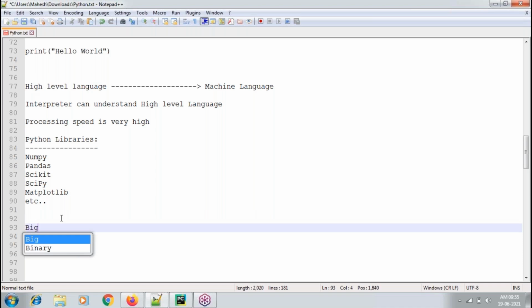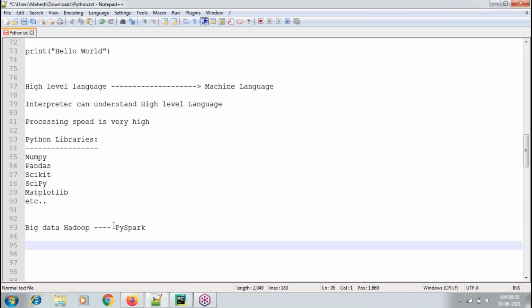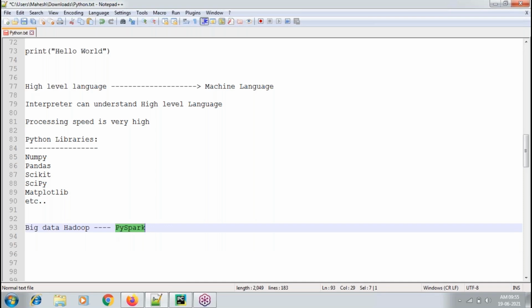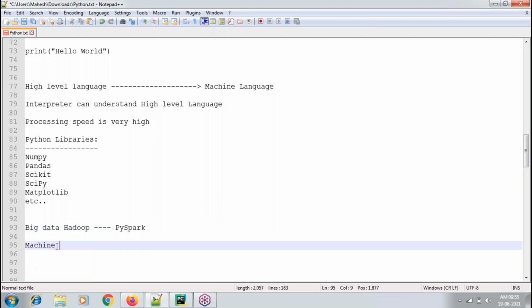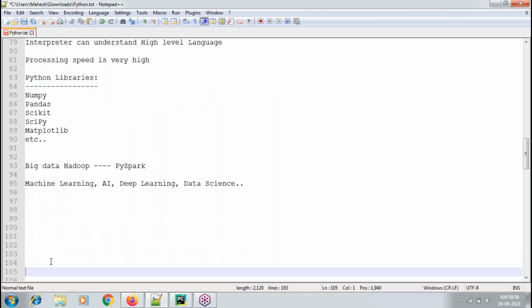big data Hadoop ecosystem, they are using PySpark as the programming language. Previously it was Scala and Java when we went with MapReduce and all. But now they are exclusively using the PySpark programming language. And when you go for machine learning, here also they are using the Python programming language, and artificial intelligence, AI, and deep learning. Everywhere they are using it, and data science, of course. So everywhere they are using the Python programming language to develop applications.